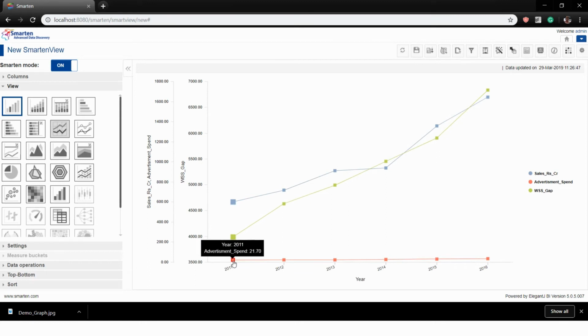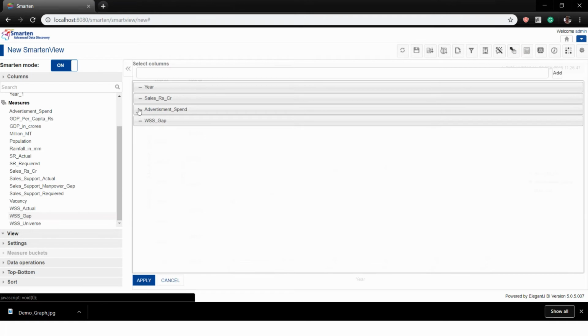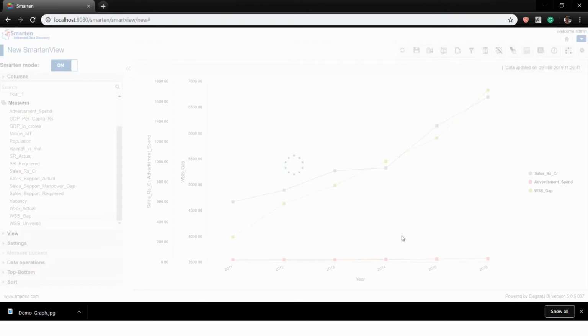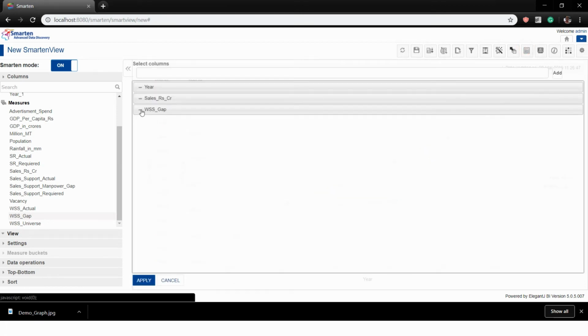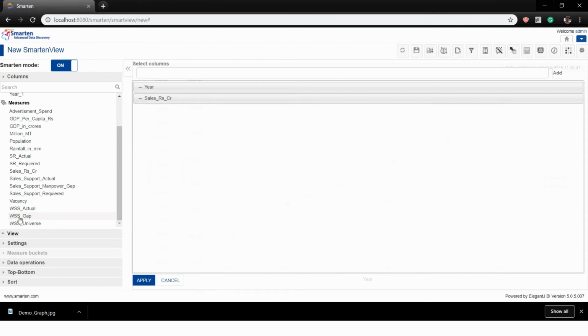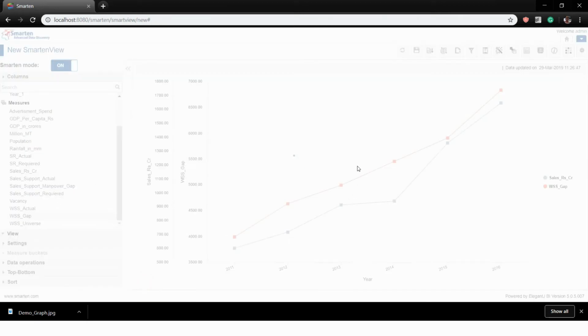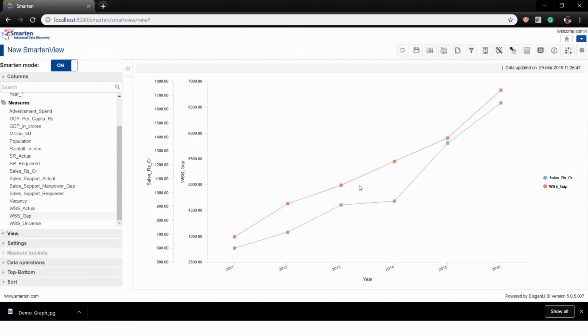Say for example, I can change it to a line graph here. Since the values are a little bit inconsistent, it's difficult to make a sensible graph. So it will be better if I remove the advertisement spend. Okay, let's keep the wholesale stockist gap. So the stockist gap and the sales, this has also kept on increasing consistently.